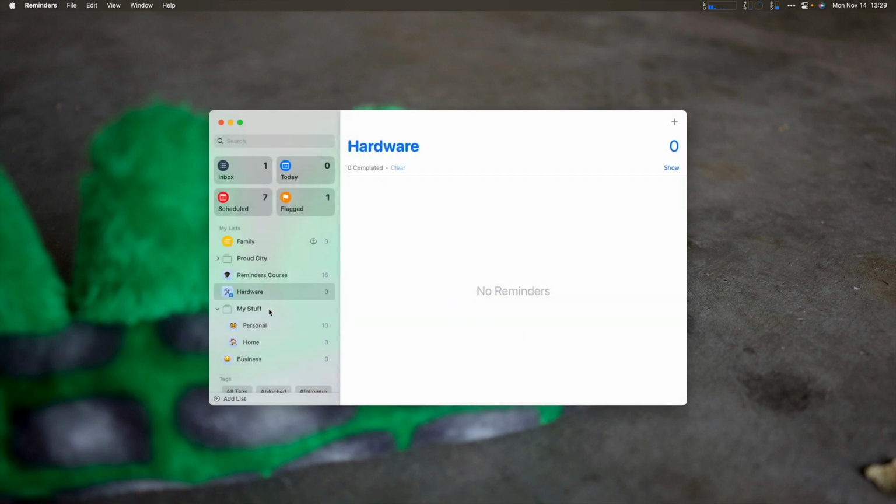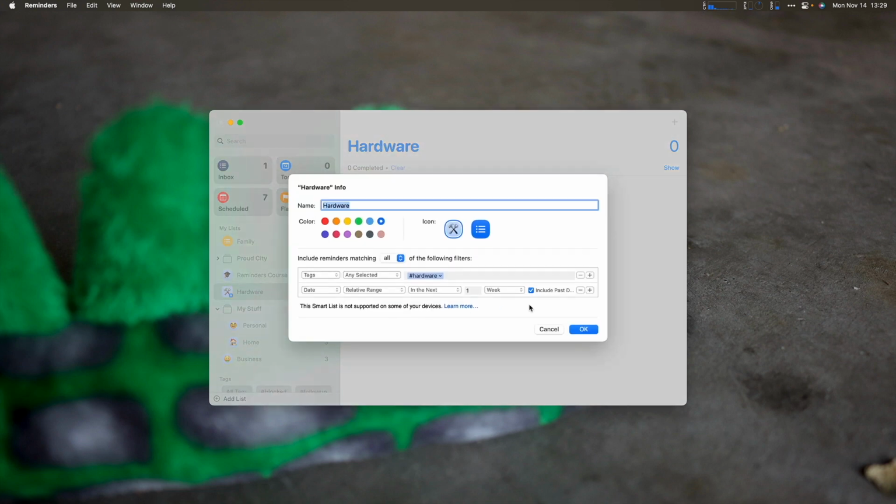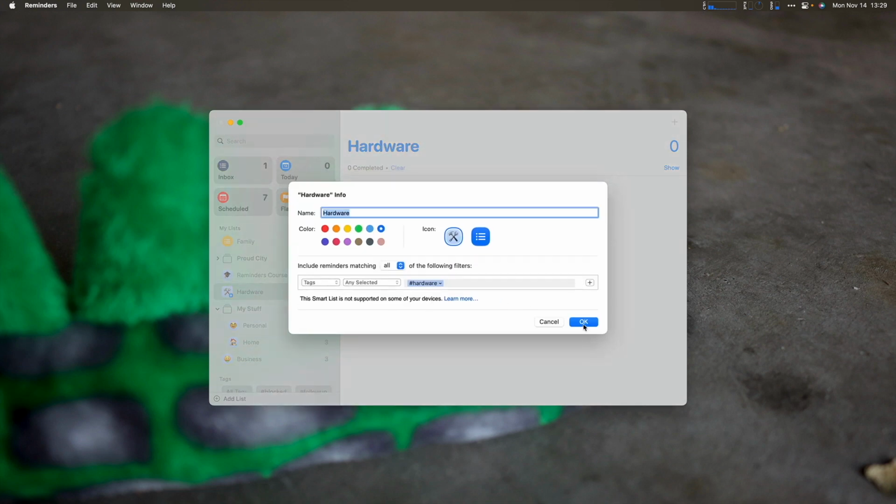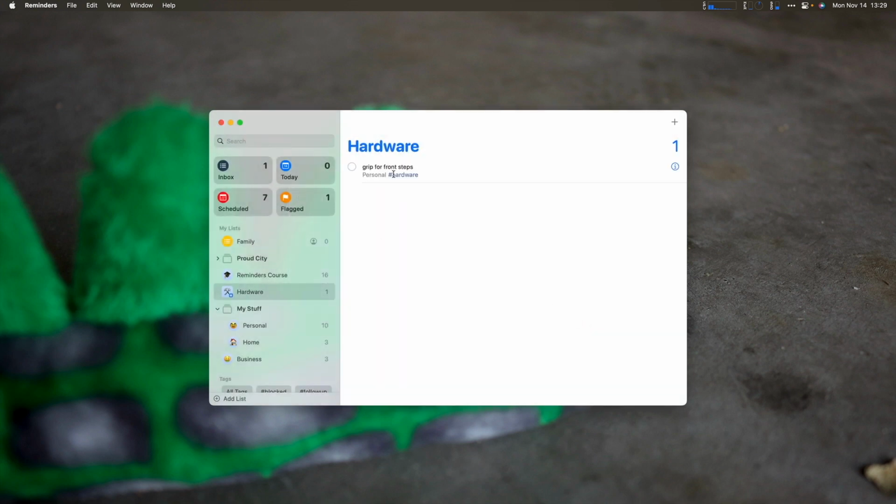So now if I looked at my hardware list, I'm probably not going to have anything because there's nothing with dates on it. So if I show the info and I remove that, now I can see I have grip for the front steps, which is actually too cold for me to get at the moment because I missed buying it when it was warm enough still.